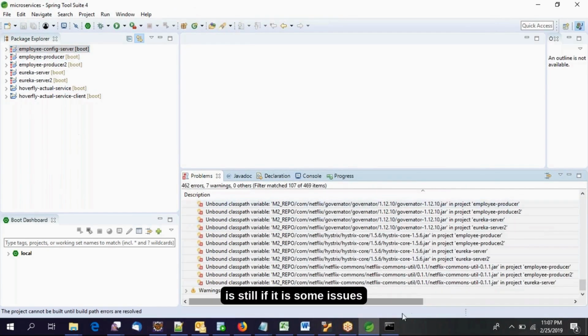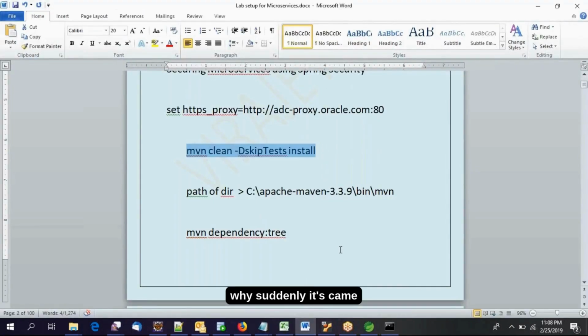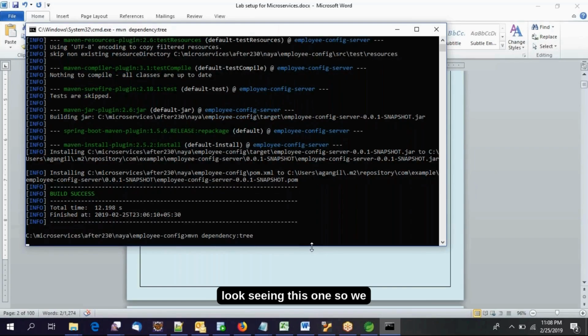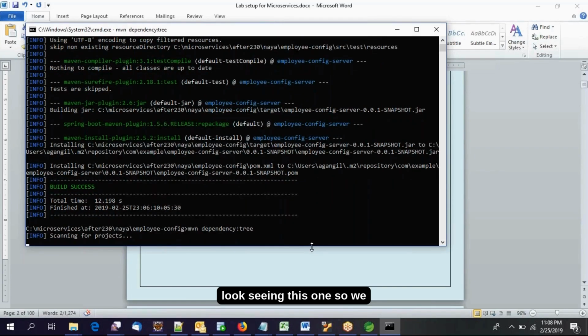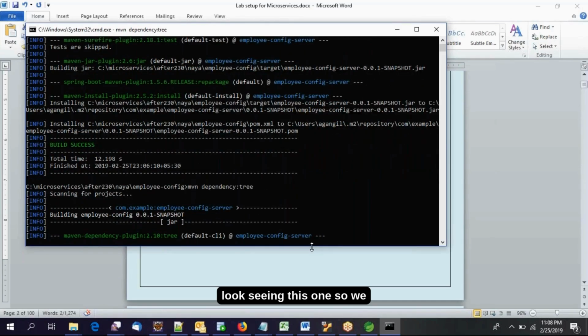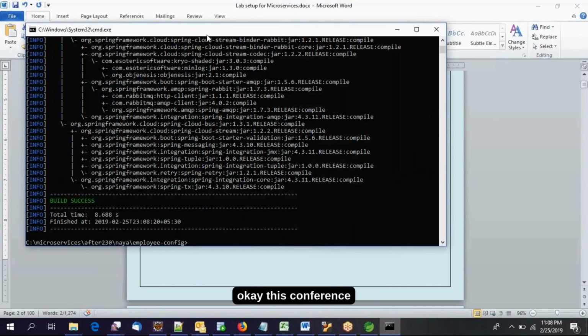Now still if there are some issues, it is all about the POM issues. Why suddenly it came? I am also seeing this for the first time. So we can rectify these POM issues. Okay.